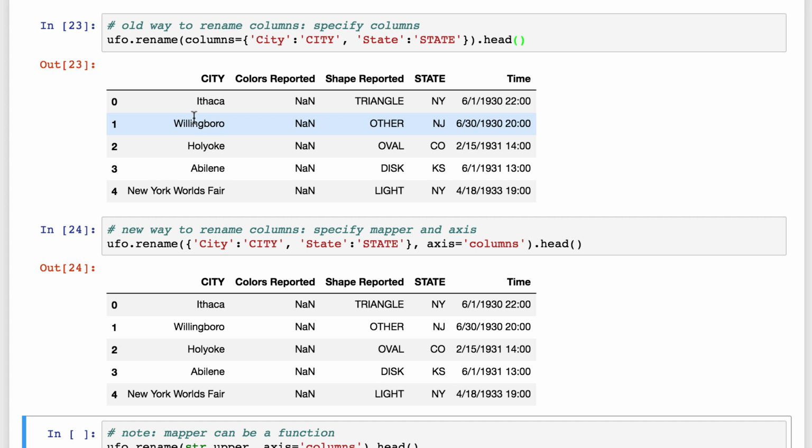Rename and reindex, for that matter, have always used this format of columns equal or index equals, okay? And pandas added this whole different way of mapper and axis. That's the exact reverse of what we saw with drop. And the reason for doing all this is because a lot of times it was hard to remember which format works with drop versus which format works with rename and reindex. Now, both ways of doing things work with rename, reindex, and drop. Okay?